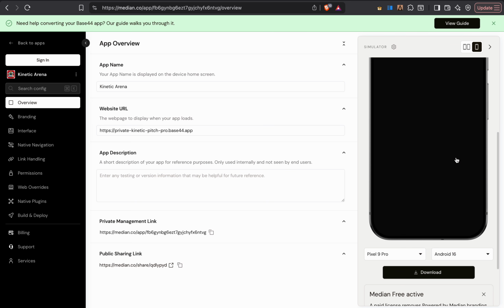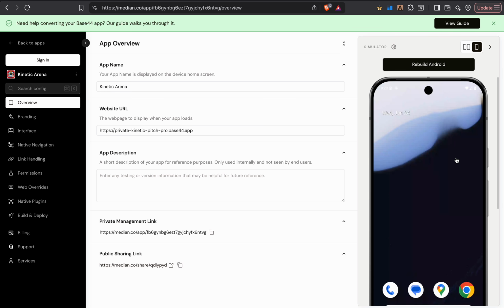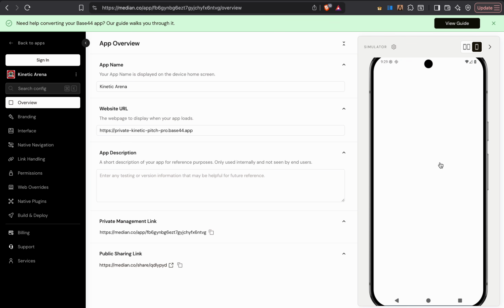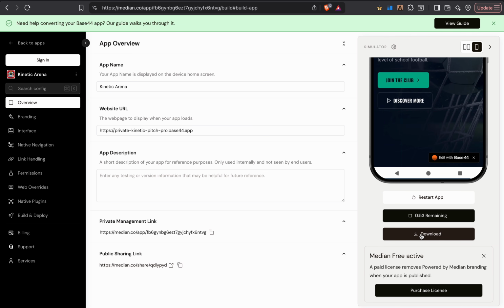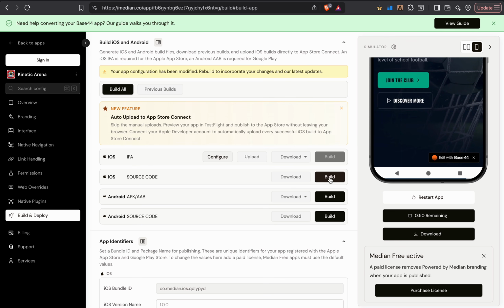When your application is ready and you find that it is working properly in your simulator also, after that you see the option of download, so you just click and you can download the app.